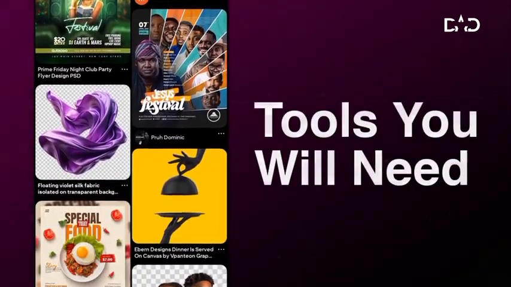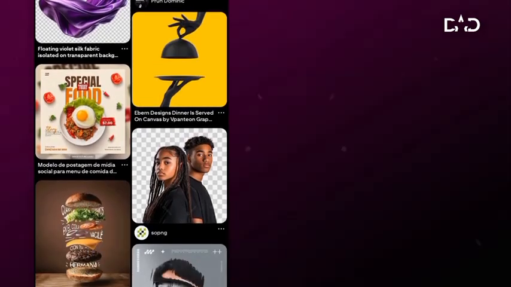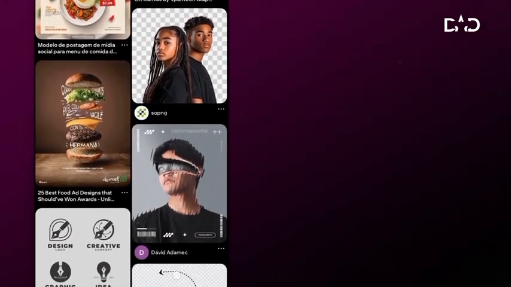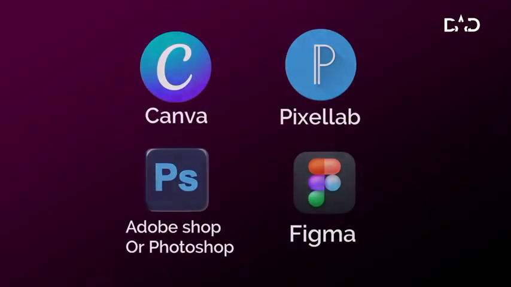Tools you will need. Now let's talk about tools. You don't need to be a tech wizard to get started. Here are some beginner-friendly options: Canva, Pixlr, Adobe Photoshop, Figma, and so on. The good news, many of these tools have free versions, so you can start without spending a dime.